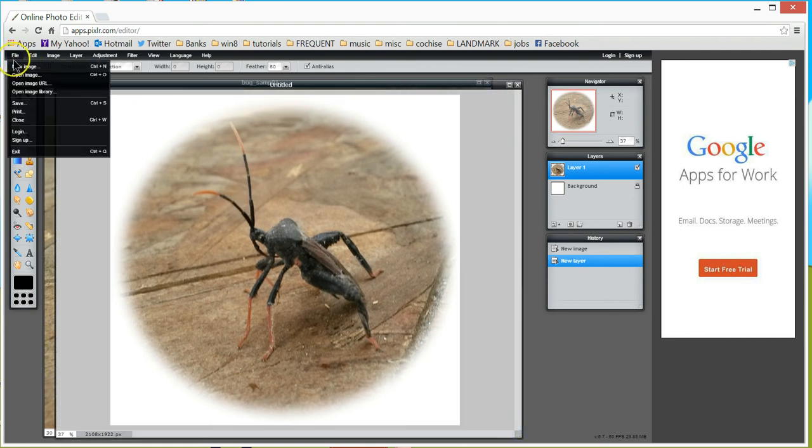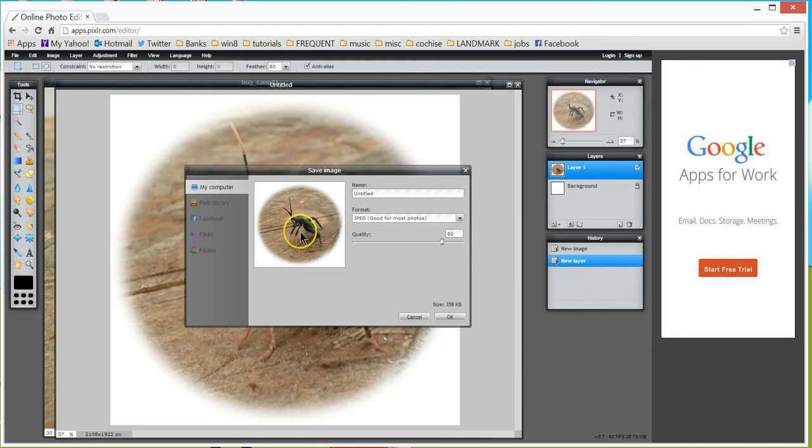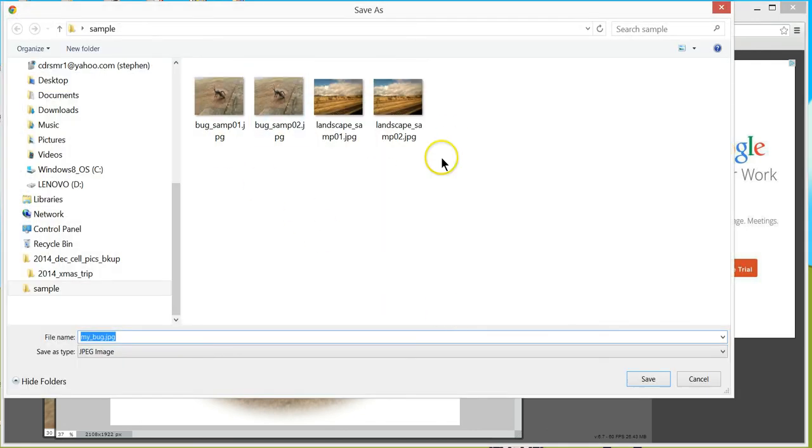And then you want to do a file, save, and you want to make sure you're saving it to your computer, so make sure that's highlighted. You want to give that some name, my bug, and JPEG is a perfectly suitable option. You can always choose PNG, that one's real good too. I would go with one of those two only, with, you know, pretty good quality setting on that. And click OK, and then it will save to wherever you need to save it to.